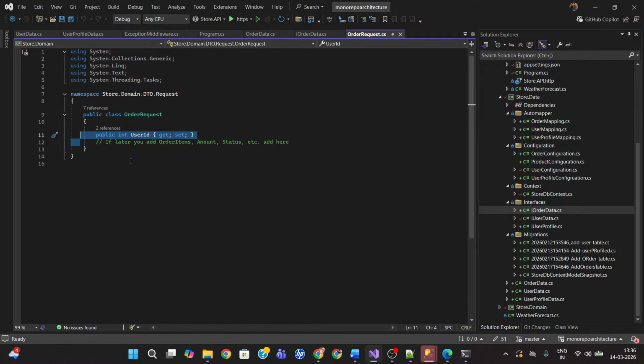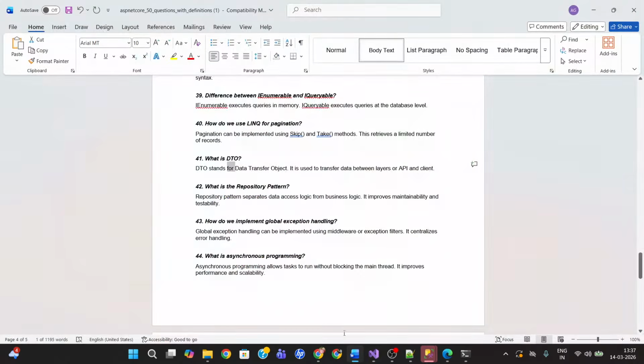For example, the order table has 15 fields. I want only the ID, so I can make a DTO here and get only the ID. But if you are not using a DTO, every time you will get all the record and use only the user ID. So that will impact the performance of our system. That's why we use DTOs, to improve performance and for security purposes.